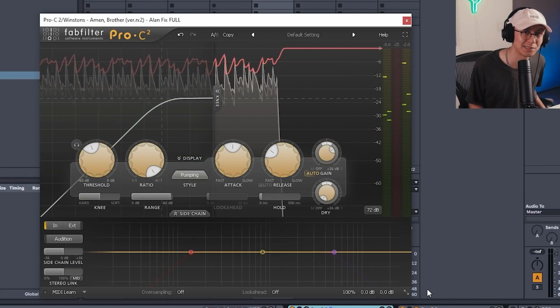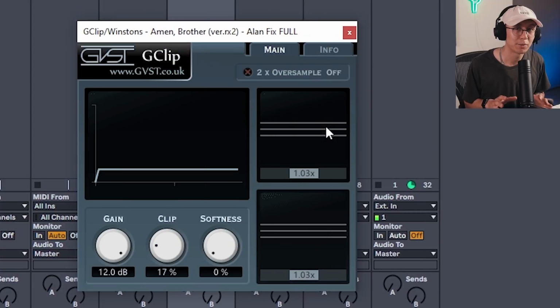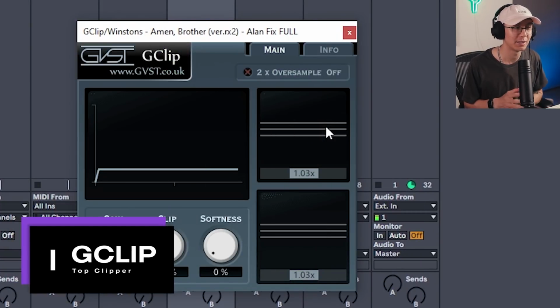So Pro C2. Number three, my favorite clipper is G-Clip. This is a free VST. And by the way, I'll leave a link down below for all the plugins today.